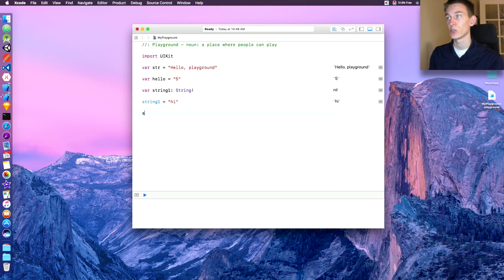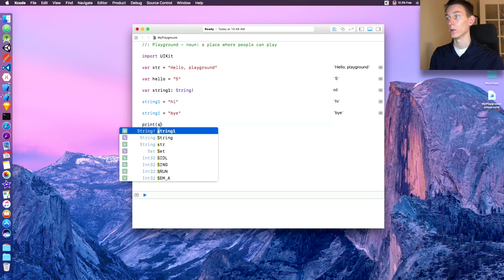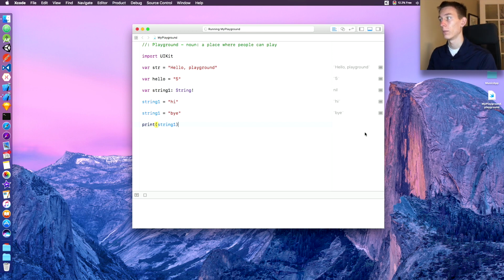Now another thing is we can change this value. We could say it equals bye, okay? And if we were to print string1, it's going to say bye, okay?